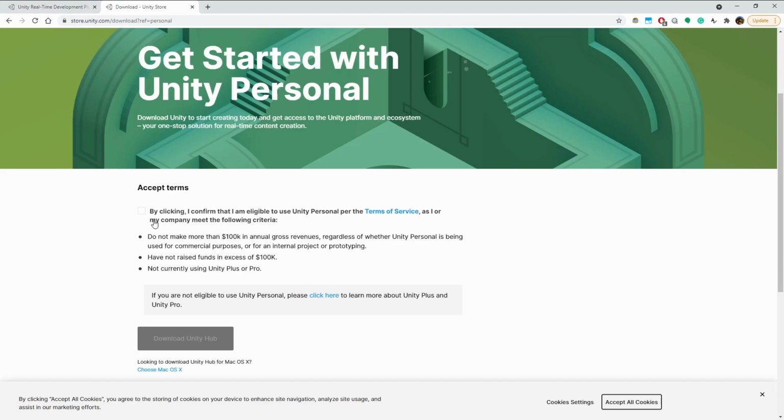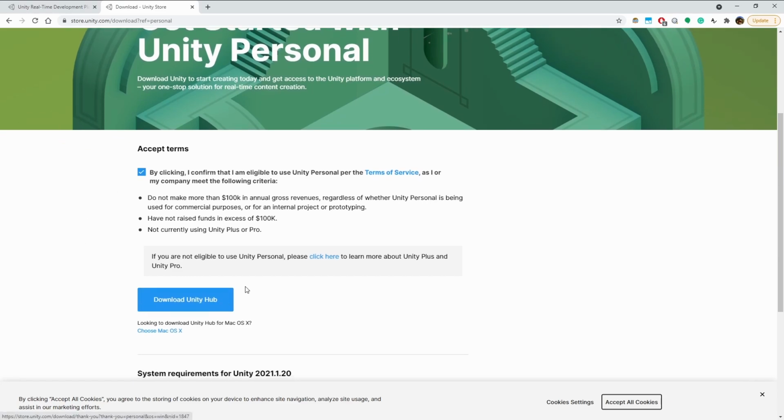So you'll see here that by clicking on this box, we confirm that we do not make more than $100,000 in annual gross revenue, regardless of which Unity's personal version is being used for commercial purposes or an internal project or prototyping. We have not raised funds in excess of $100,000 and do not currently use Unity Plus or Pro. So if these are all the case for you, then you can successfully use Unity's personal version for free. And so we can just click on this box here, and that will unlock this Download Unity Hub button. And by clicking on here, we can begin downloading Unity Hub.